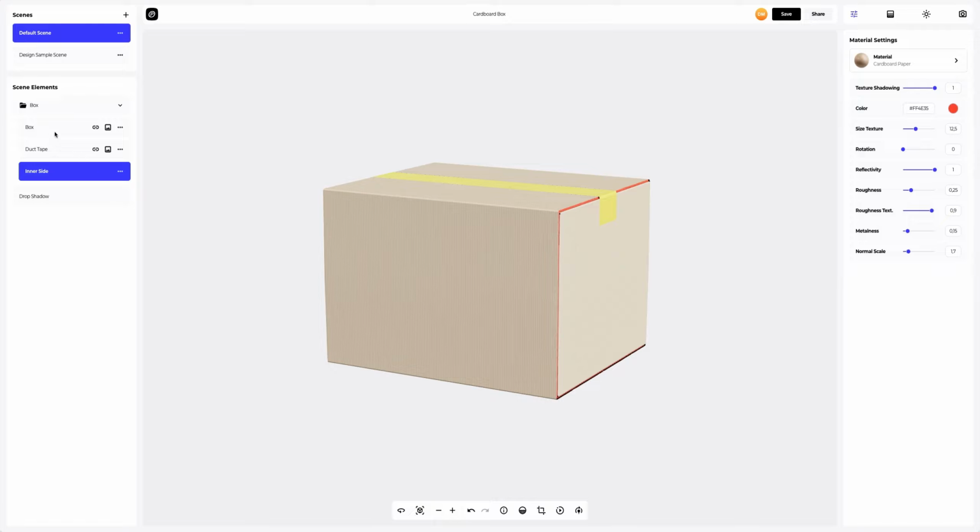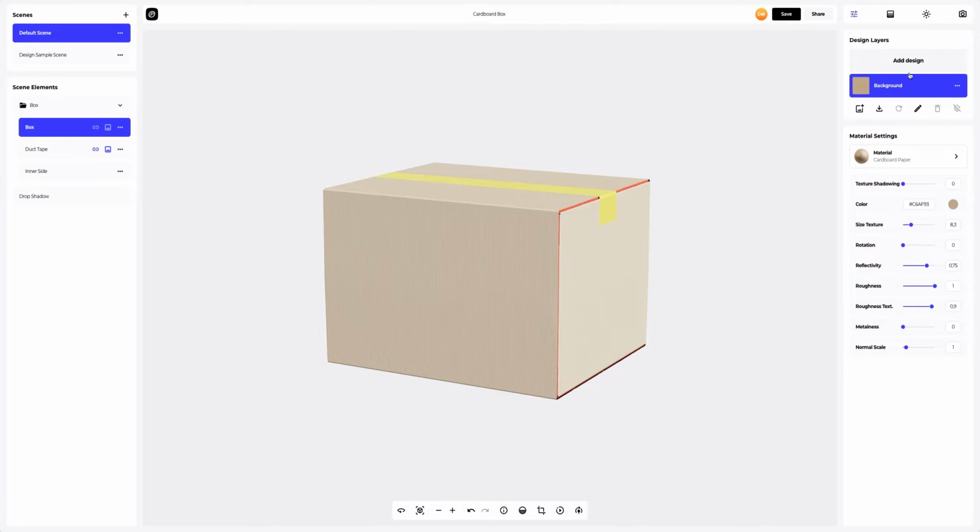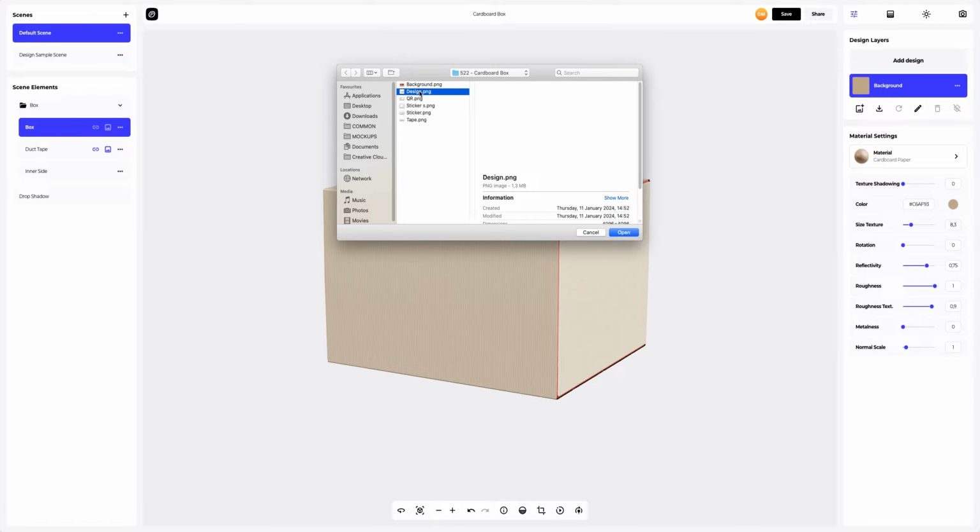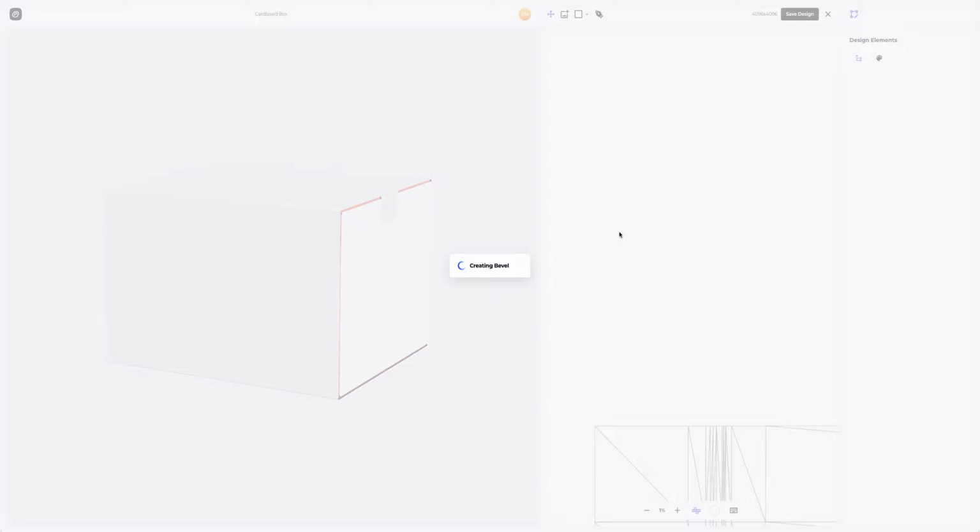To add the design, you can click on the Add Design button on the Design Layers panel. You can also download a UV map and create your design in another editor. I've already prepared some images for our box. Let's add the first design element.